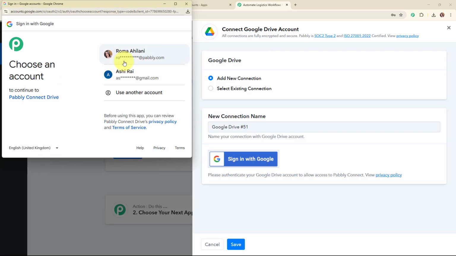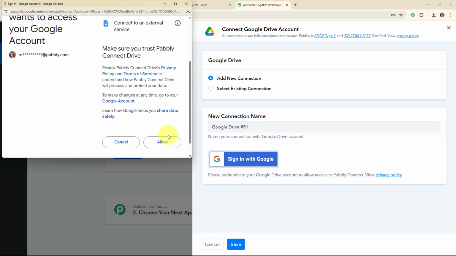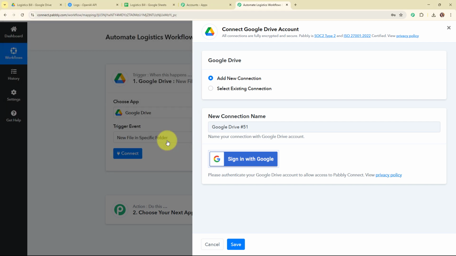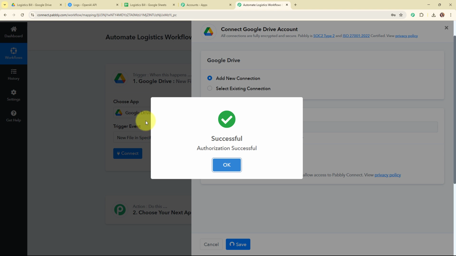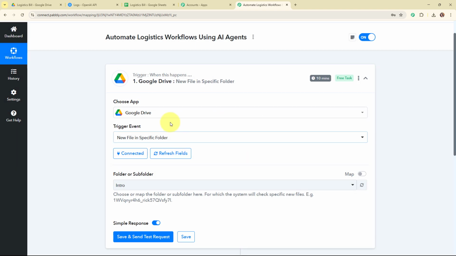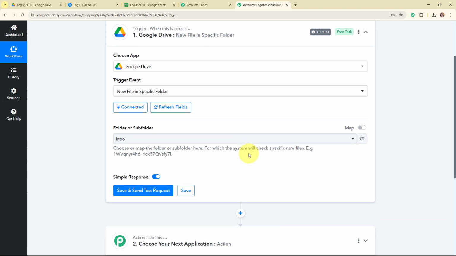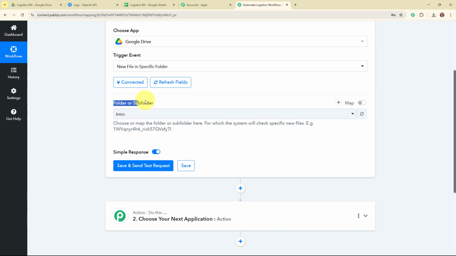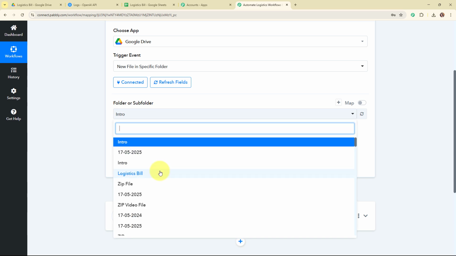Here I'm going to select my desired account, and then I'm going to click on allow and give access to Pabbly, as your data is secured with Pabbly. Authorization successful. So here you can see we are now successfully connected. Moving forward, it is asking me to select the folder or the subfolder. I've already shown you that I have my folder with the name logistics bill. So in this particular case, I'm going to select my folder from this drop down menu as logistics bill.